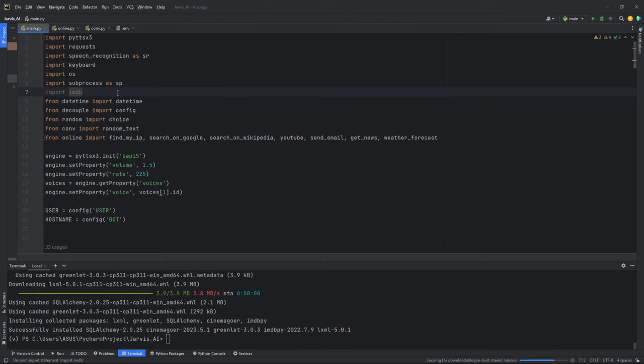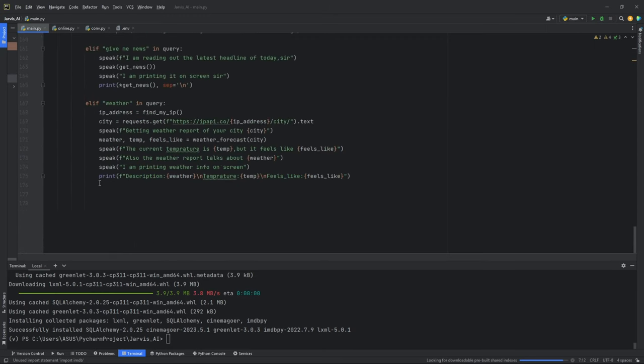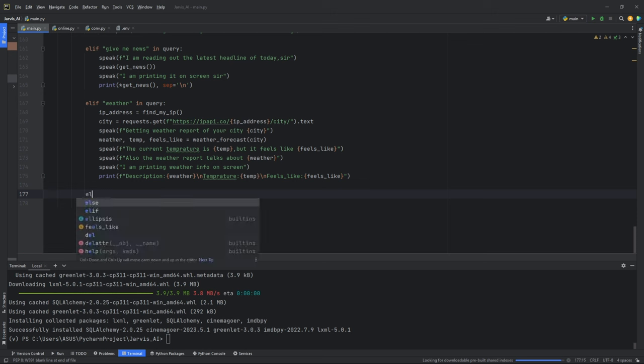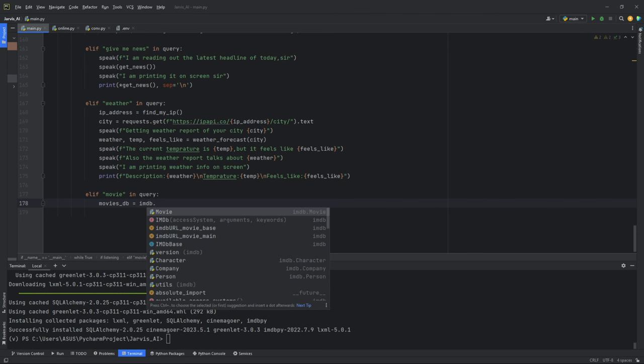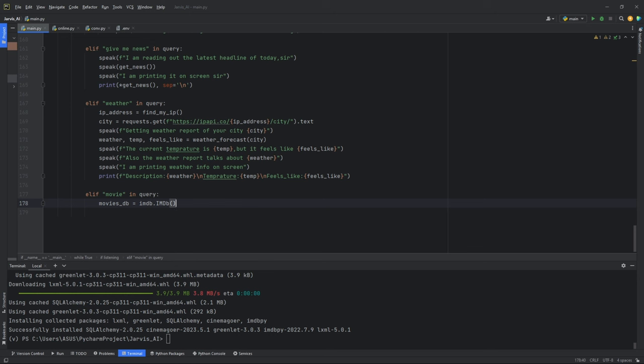So this module is basically an online database of information related to films, television or any other streaming content, online or offline, including their details available on IMDb. So now go back to the main function. Here we will include another elif statement. Elif movie in query. Yeah, here we will run movies. Here write imdb dot imdb. Yeah, so basically here the instance of imdb is created, and this movies db is a variable that contains all the movies, web series and other entertainment content information available on imdb.